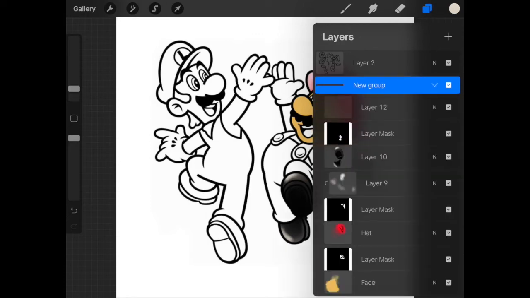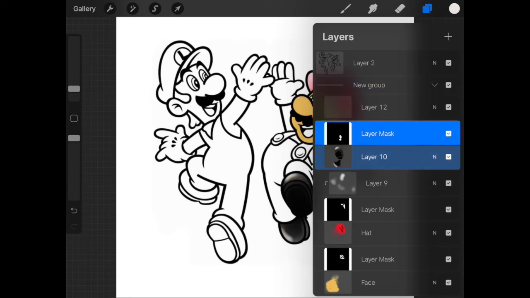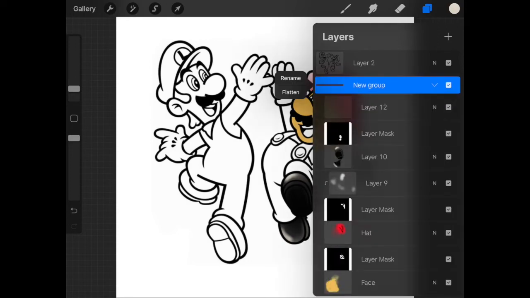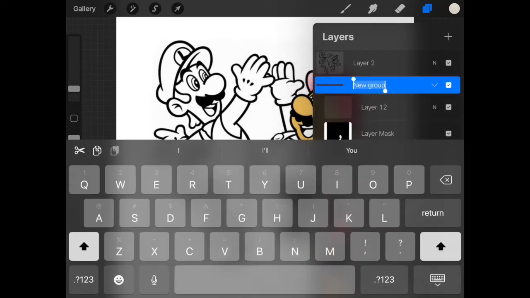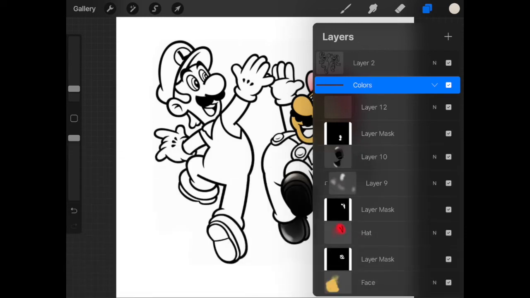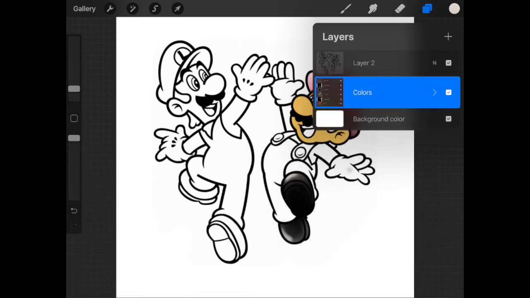But if it's all separated and you know where everything is, you've named it all, it's very easy to go in here and do what you need to do. And you can actually name the group as well, so you can rename this to colors. Yeah, so that's kind of my basis.